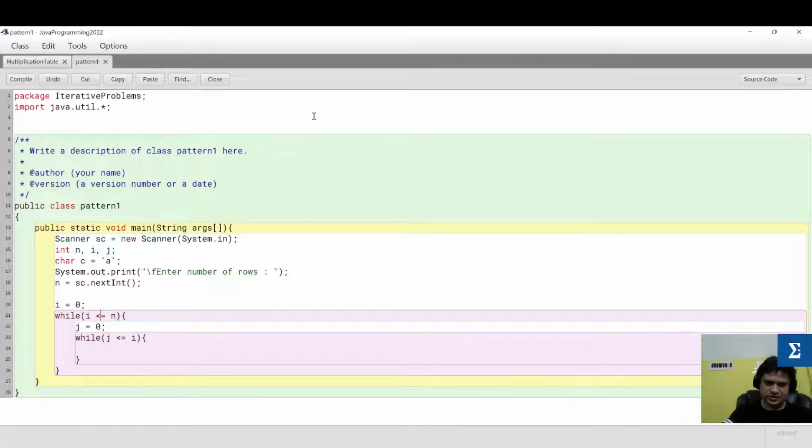Okay, I will remove the equal to symbol, and here I will write j is less than equal to I, and then here I will write system dot out dot print. I will print the value of c, and I will update the value of c with some typecasting, c plus I.